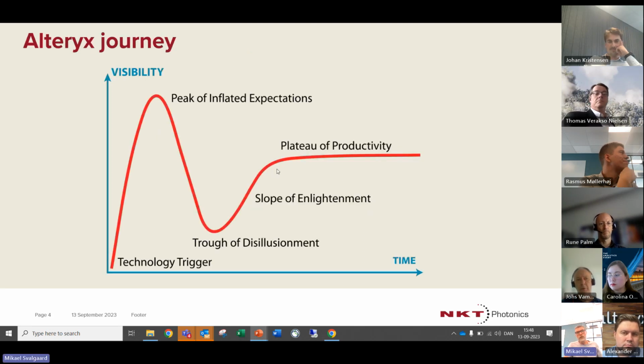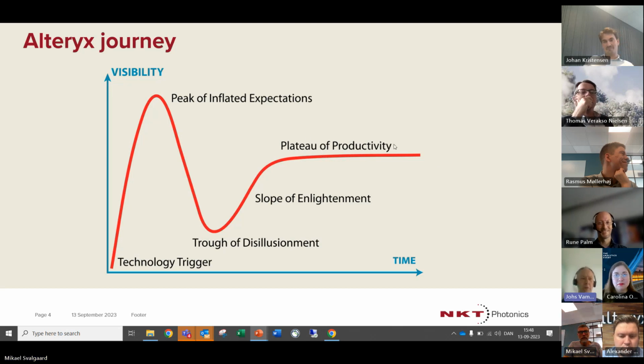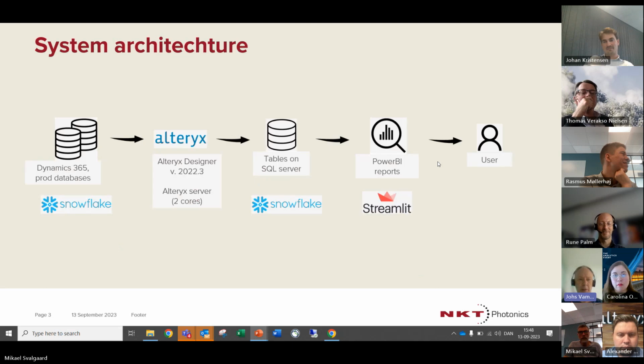So, continue on the Alteryx journey. I googled the Gartner hype cycle curve. Excuse me. Why do you use Snowflake and DB2, and is it because you can't use Alteryx for those parts? No, not at all.